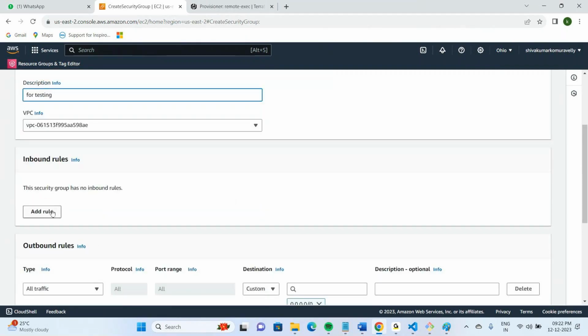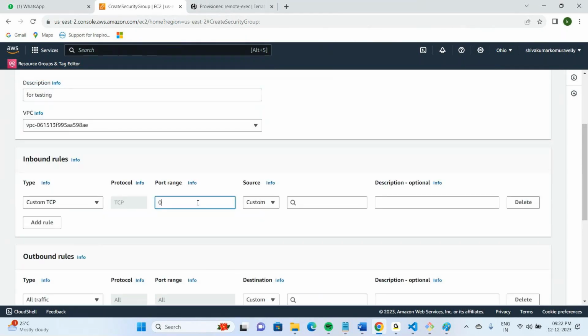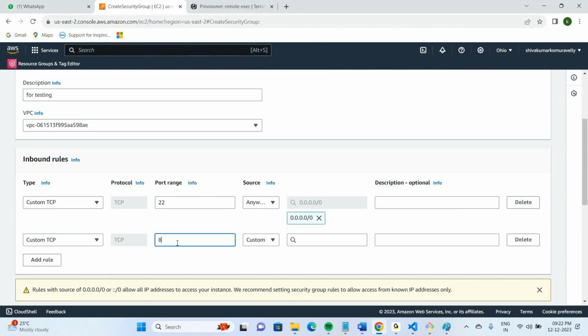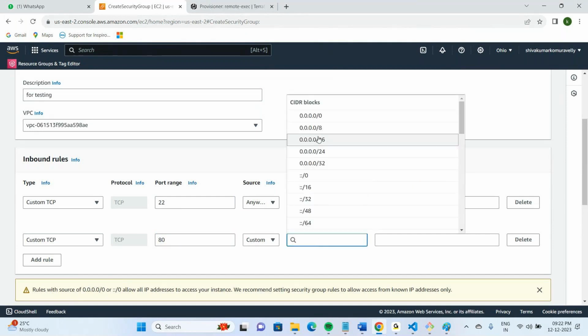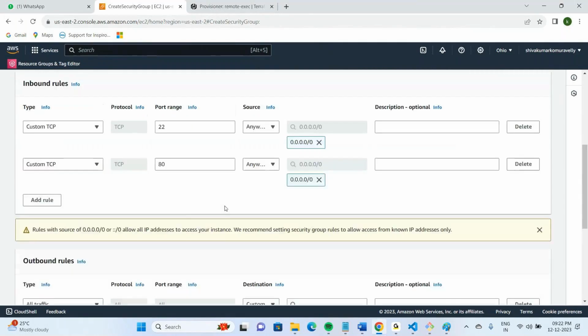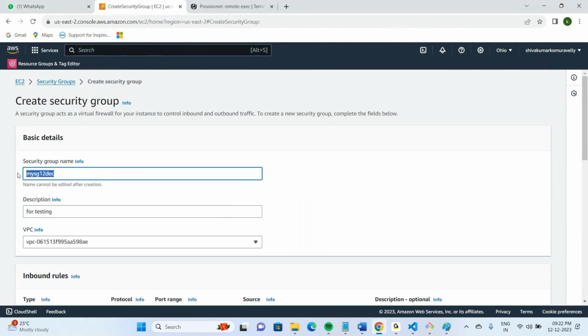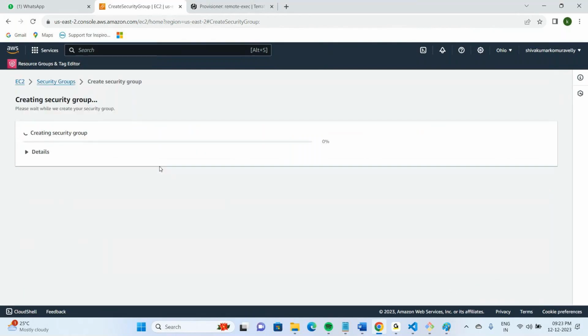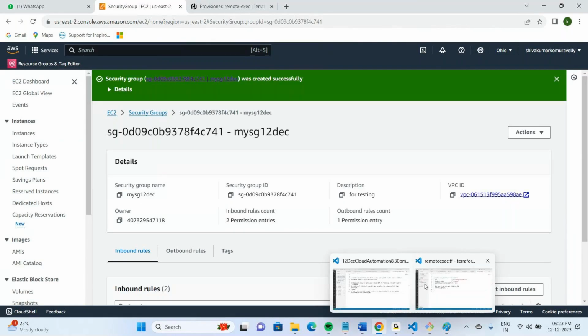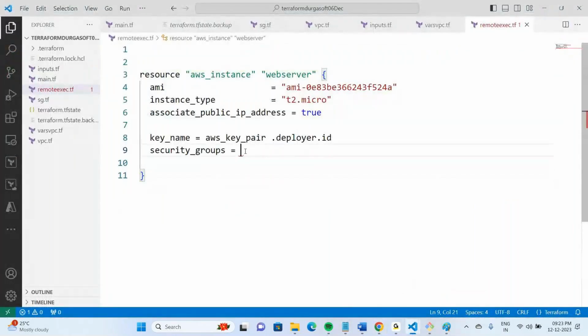So what rules am I adding here? One rule is port 22 for everyone. And one more rule is port 80 for everyone. And click on create security group. This is the security group, right? Copy this, and let us give this security group.